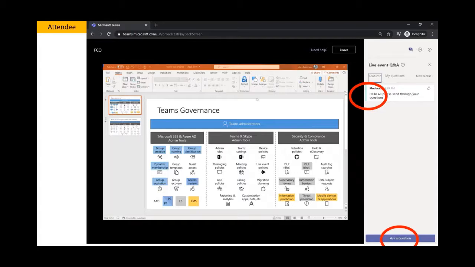As I can see, I've just posted a message that says, please send your questions through to here. I'm now looking at what an attendee sees. I can see the PowerPoint presentation that the producer is showing. But rather than saying make an announcement, it now says ask a question at the bottom. I can tell it's from the producer as it says moderator, so I can give it a thumbs up to show I've read it or seen it.